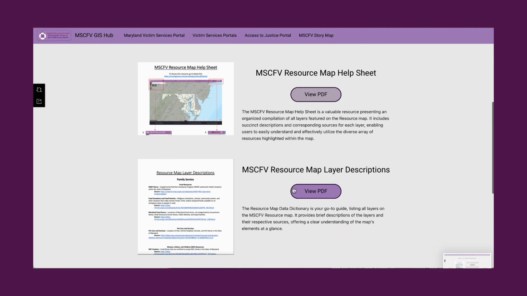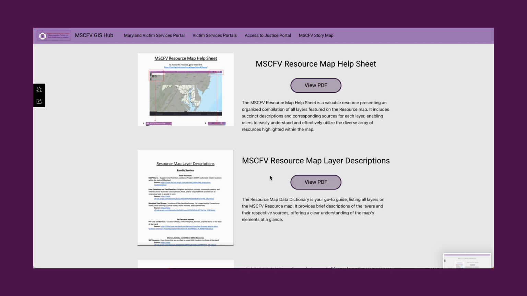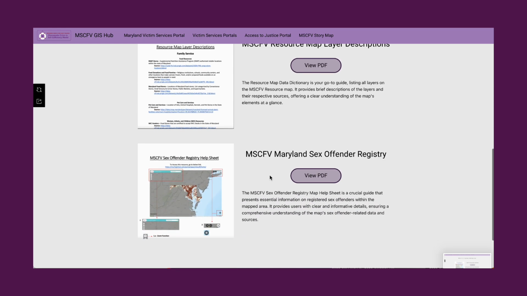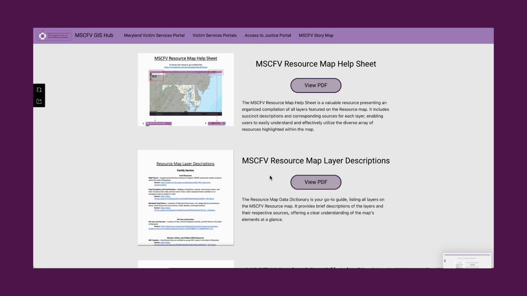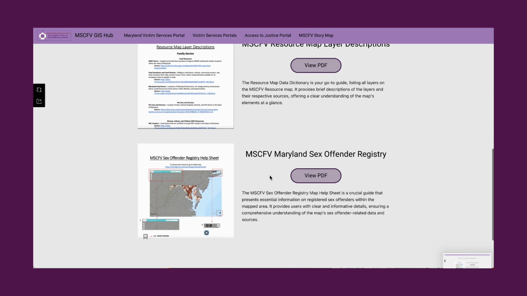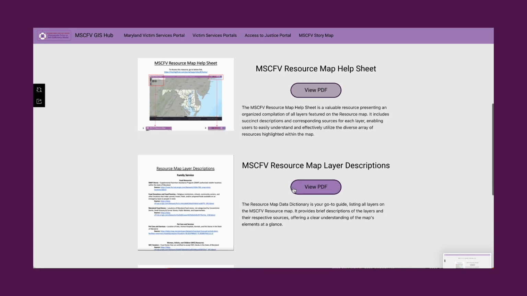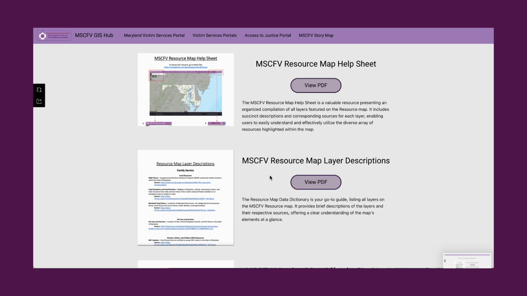Once we have opened up our resource catalog, we will see all the different help documents that we have available. These documents go over the ins and outs of each of the available applications within our Victim Services dashboards, as well as our data dictionary / source list for our resource application.